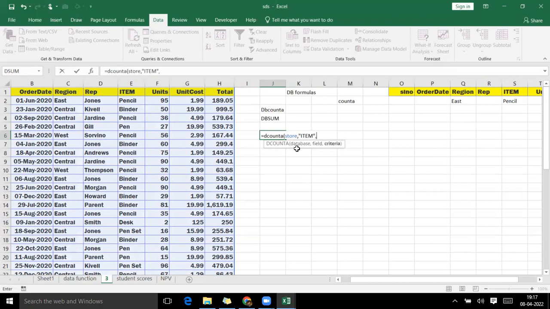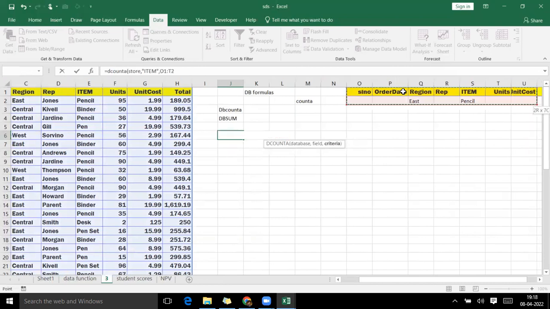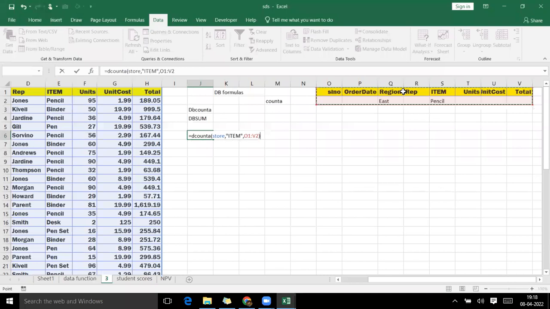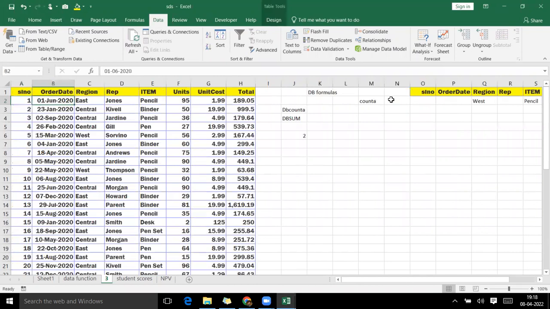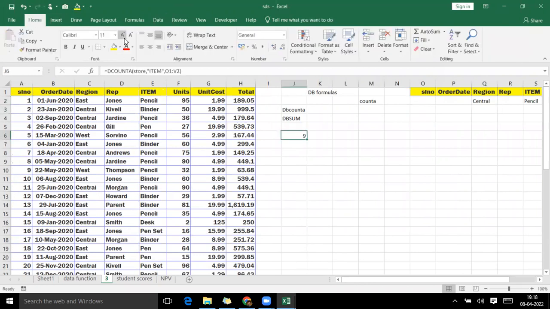Comma, criteria field or area. I'm going to give the criteria from here. So I'm going to select this. Look at how I'm selecting. Selected. I'll close the bracket and press enter. It gives me that in the east, the pencil is sold 2 times. If I change this east to west, it is the same thing. I'll just check Central. Nine times. I hope you are looking at the change over here. I'll just increase the font so that you can see that clearly.